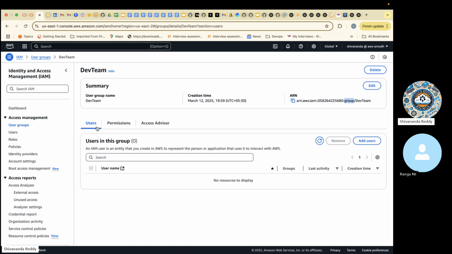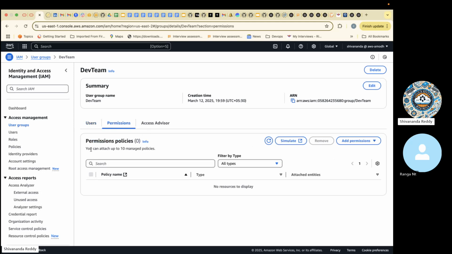Next. Are there any users part of this group? No, the group has zero users. An IAM user is an entity that you can create in AWS to represent the person or application that uses it to interact with AWS. Any permissions we added? No.